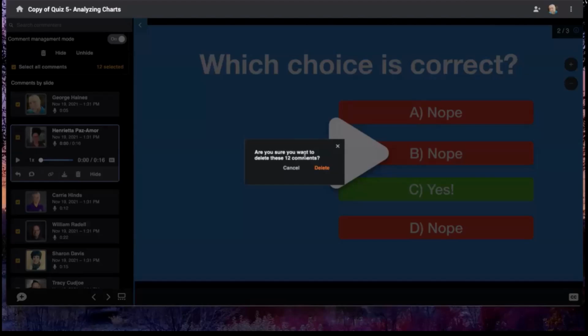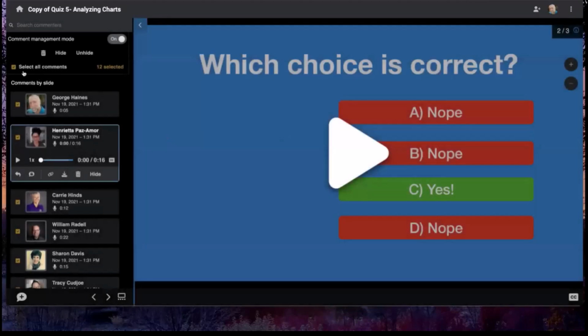Anytime you get a pop-up, I always recommend reading it. It's only one short sentence and it could save you a lot of heartache. If you delete all of the comments because you just quickly click through this, the comments are not recoverable. So you don't want to do that. Make sure you just take a second to read it. Are you sure you want to delete these comments? If you don't, you can just cancel or X out.